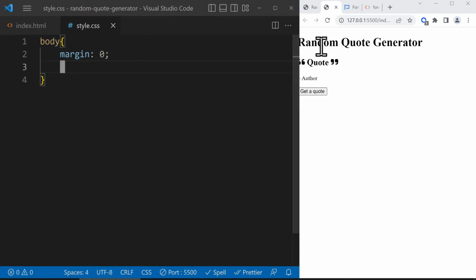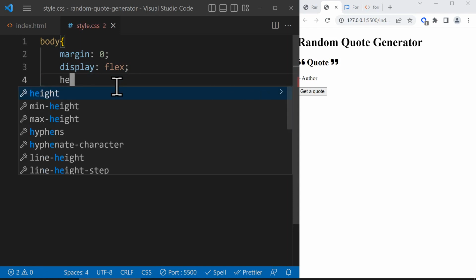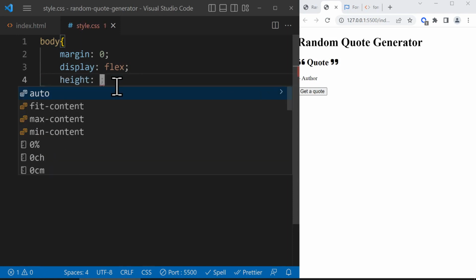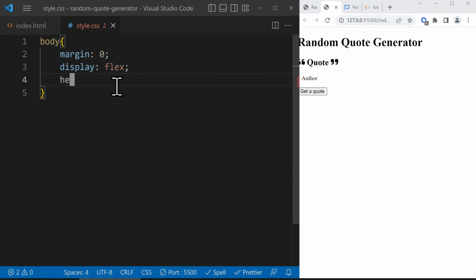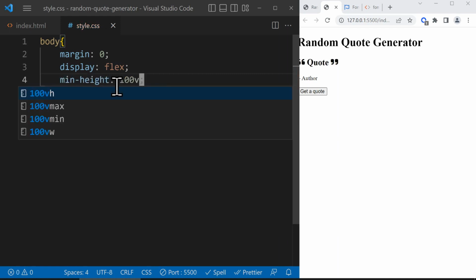In order to bring everything to the center, we need to change the display to flex. Sorry, should be display flex. And we need to set the height of the screen to 100% of the viewport height, or we can just set the min-height to be 100% of the viewport height, which is the 100% of the screen size.